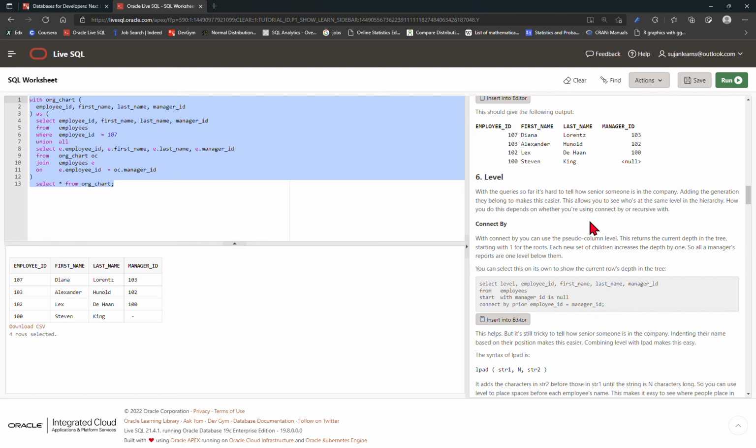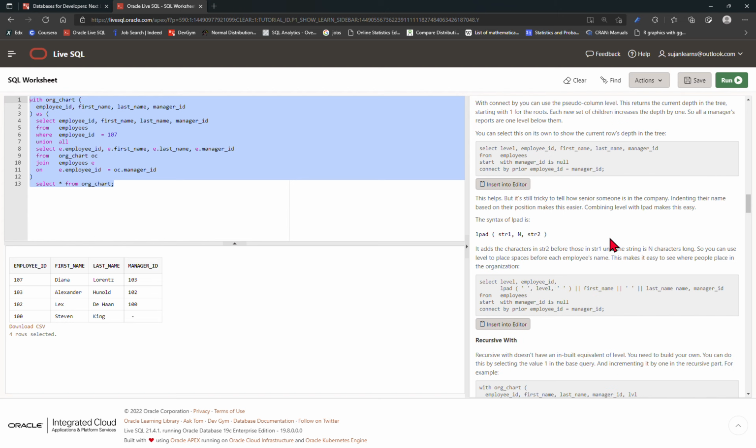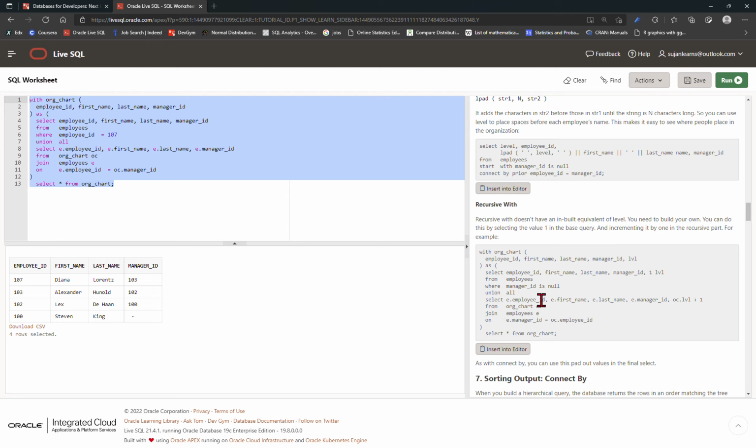With the query so far, it's hard to tell how senior someone is in the company. Adding the generation they belong to makes it easier. This allows you to see who's at the same level in the hierarchy. How you do this depends on whether you are using CONNECT BY or recursive WITH. We'll skip CONNECT BY, it's proprietary Oracle. We'll focus on recursive WITH.